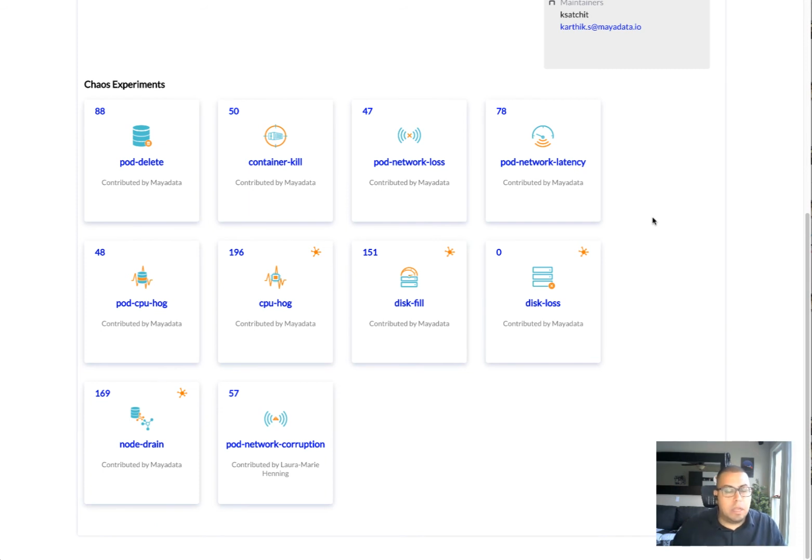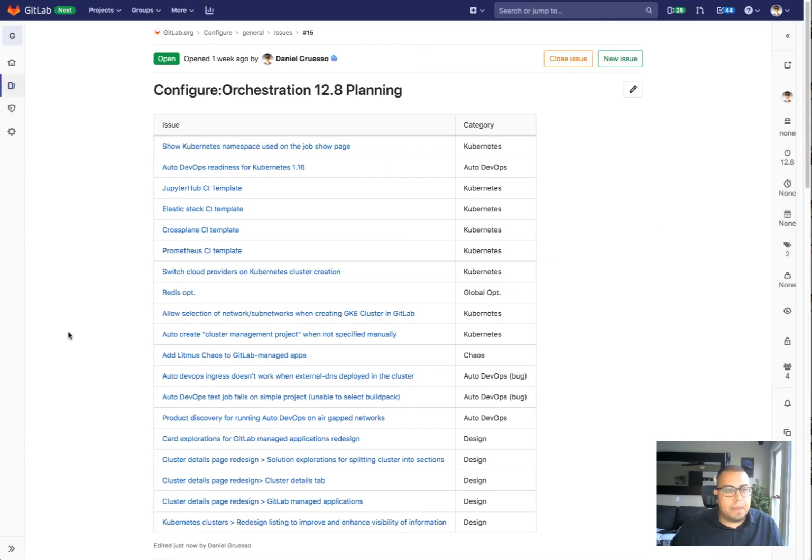So we look forward to telling you more about this and putting that template out there and having you get started with chaos engineering. And then the next thing that we're going to work on are a couple of bugs, specifically for auto DevOps, on a couple of instances where the ingress doesn't work on a particular instance and the test job fails on a particular instance. So we're going to go ahead and address those bugs.